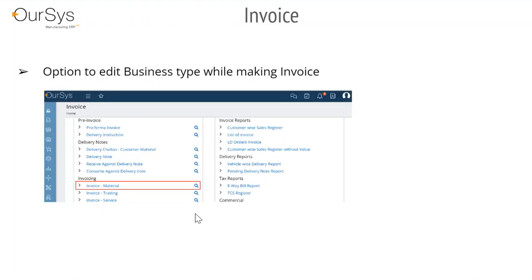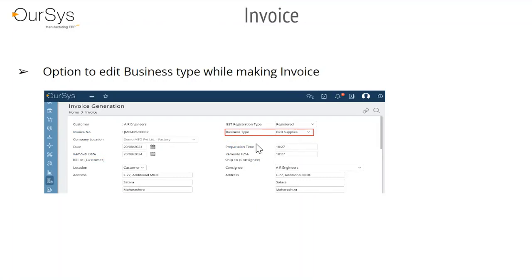So yeah, in the screen you can see under the invoice module, in the material invoice link, once you generate the invoice, a drop down will be available to the user. Here they can select. By default, the system will suggest: if the customer is GST registered, then B2B will come. But you can update it according to your need, and in your GSTR report, it will get reflected.